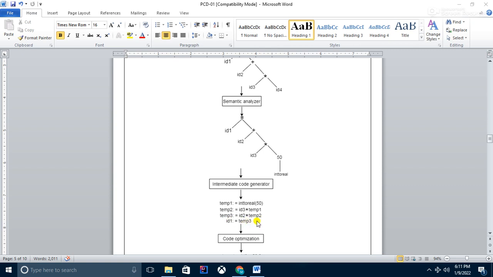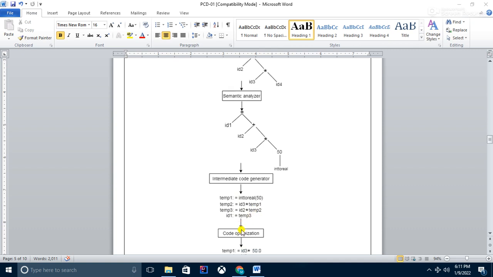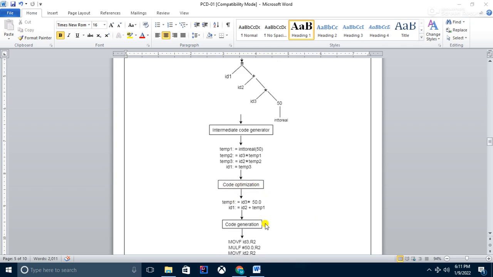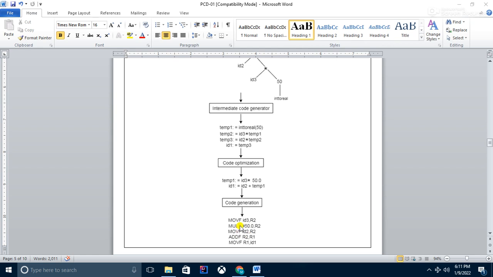In this way the intermediate code is generated, and it is passed to the code optimizer, so that it can further perform code transformation to optimize the intermediate code for efficient and fast execution. The fast executing intermediate code is produced by the code optimizer, and then the code generator will produce the assembly code of that particular expression and its meaning.